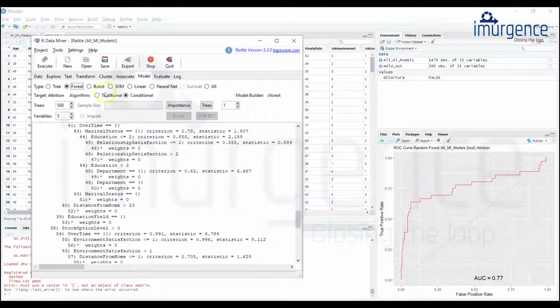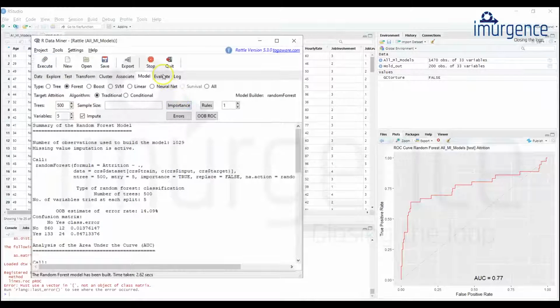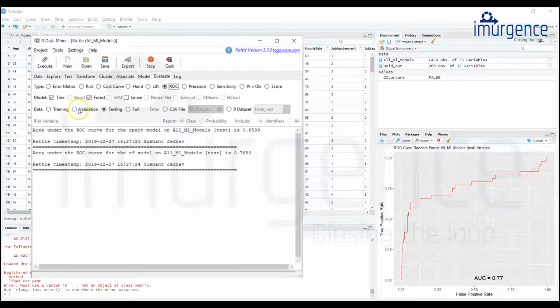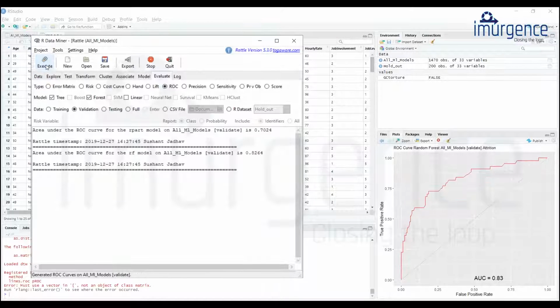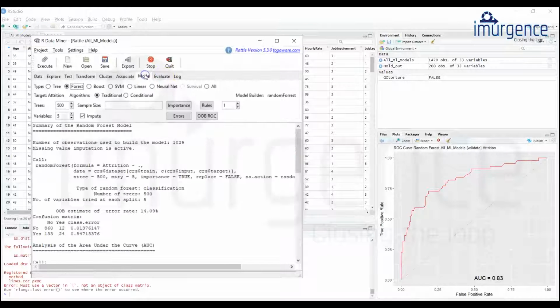Let's redo this on the traditional one and just execute it. I'm rebuilding using the random forest and then going into the evaluate and doing it on the validation data set. So we got a 0.82. It's rounded over here to 0.83. So you can build your models over here, you can test them. So this is how you will do the random forest models using Rattle.